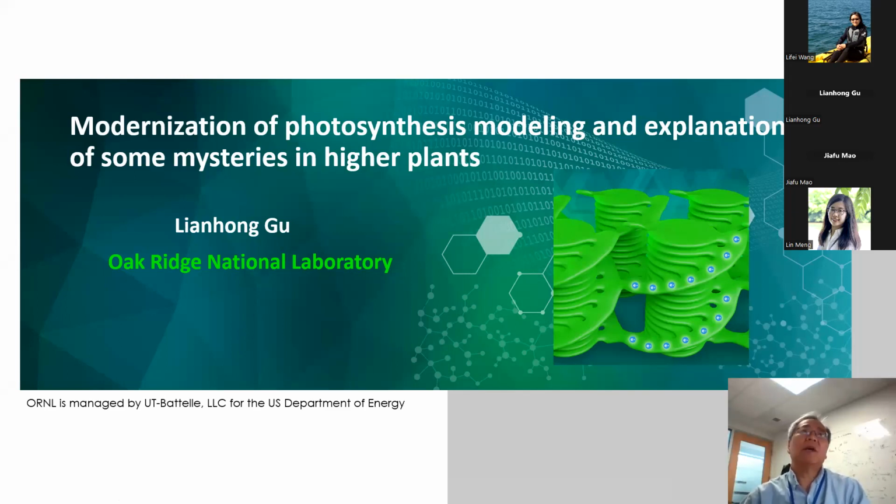We are doing this by extending from a traditional focus on biochemistry of photosynthesis to a coupled modeling of photophysics, photochemistry, and biochemistry. Along the way, we not only have a more complete photosynthesis model, but also are able to explain some enduring mysteries in nanoplants.